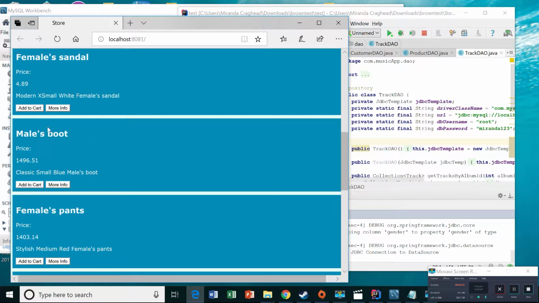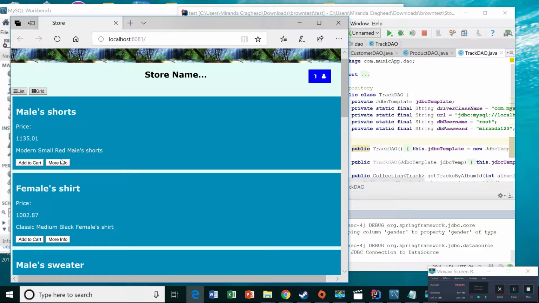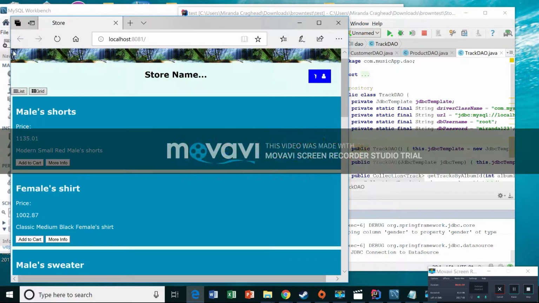That was the fourth item, if you can tell. I'll do the first item so you can get a better idea. More information, first item gives all the information.